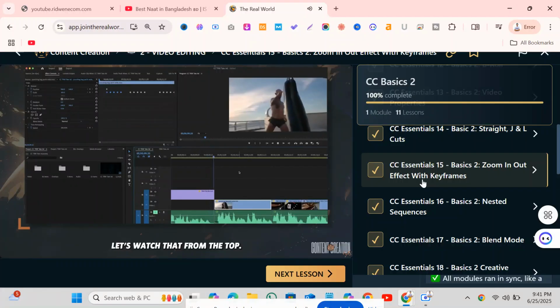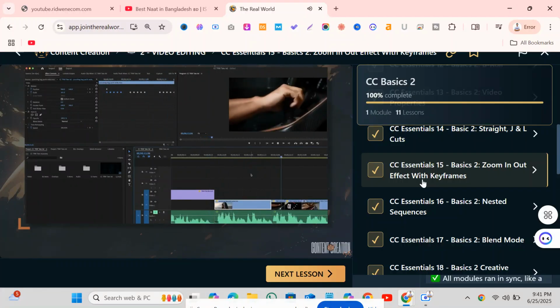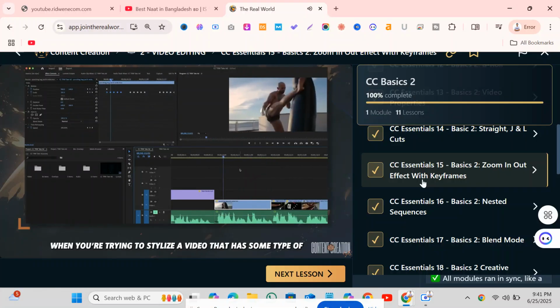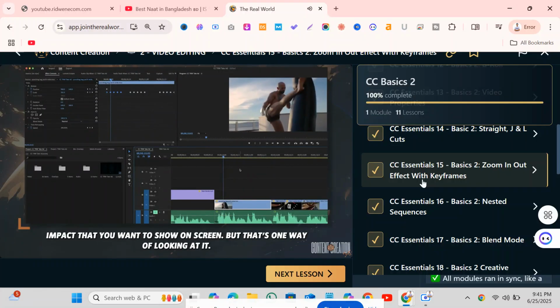Let's watch that from the top. So it adds this really cool zoom in and zoom out effect, which is great when you're trying to stylize a video that has some type of impact that you want to show on screen. But that's one way of looking at it.